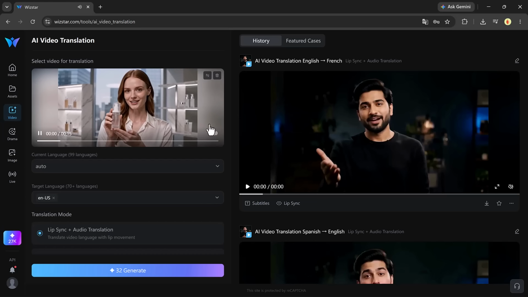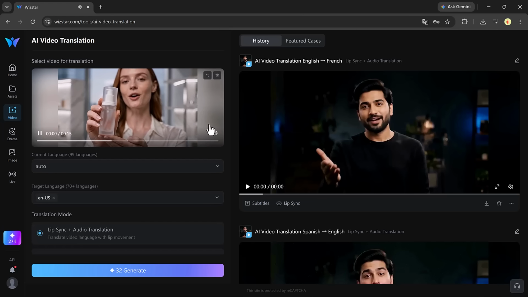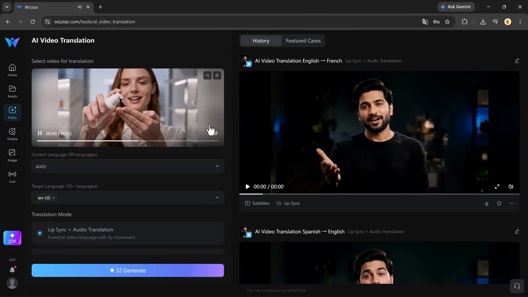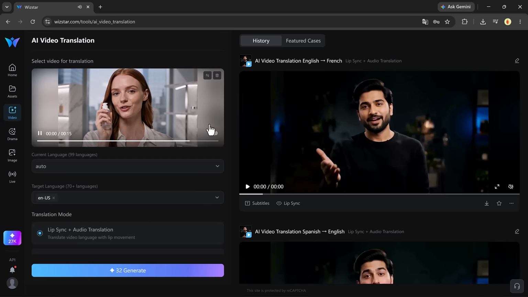Drink in luxury. Introducing our intensive recovery serum. Formulated with our exclusive bioactive complex, it penetrates deep to repair, renew, and reveal a radiant, youthful glow.